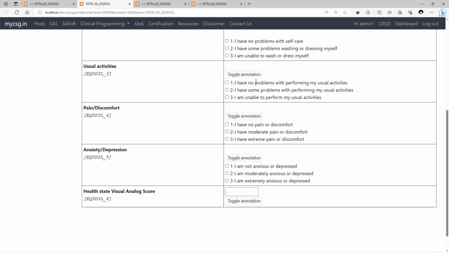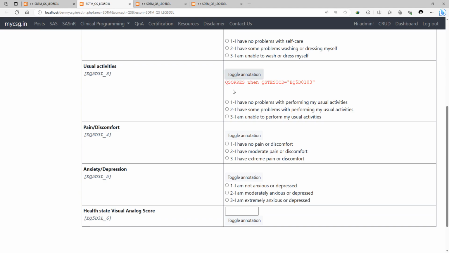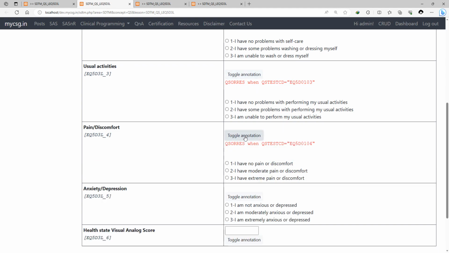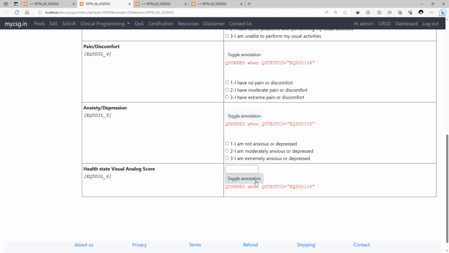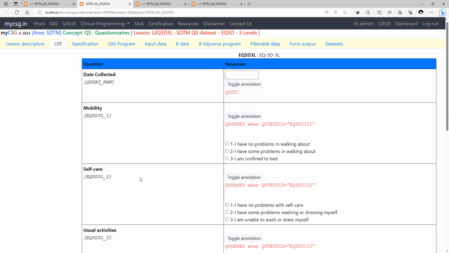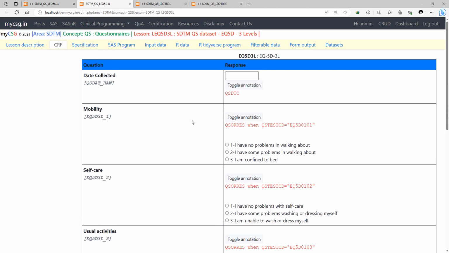Now let's quickly move on to the other questions. The next question is mapped to a TESTCD called 0103, and then 0104, then 0105, and finally 0106. So we have 6 questions basically. These 6 fields are getting mapped to 6 different TESTCDs, and the numbers are given here. Now let us come back to the specification.